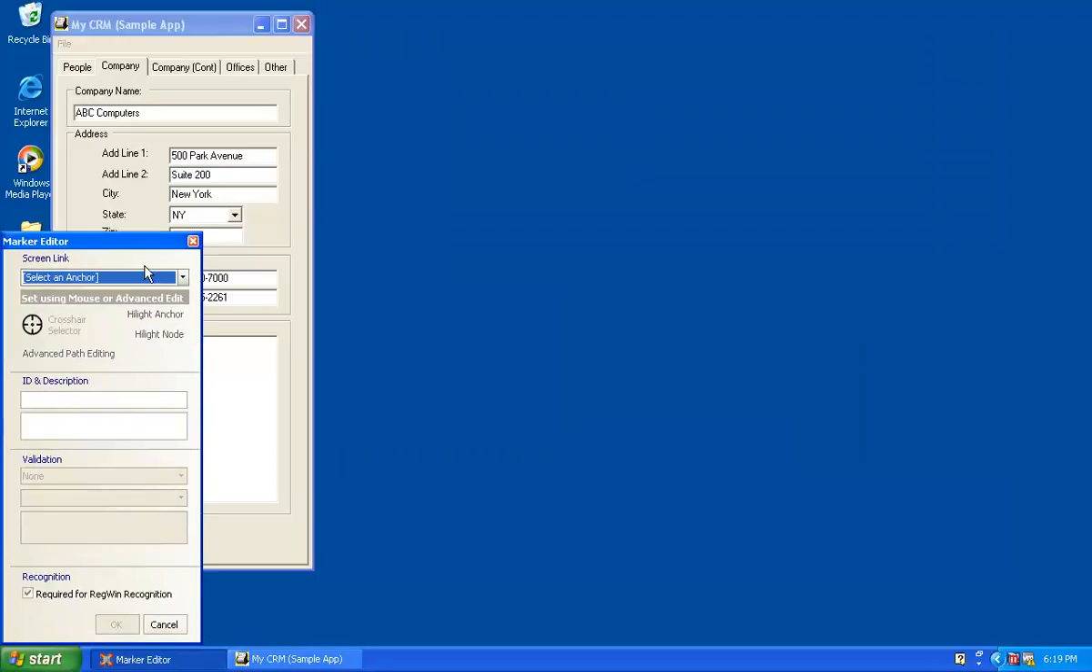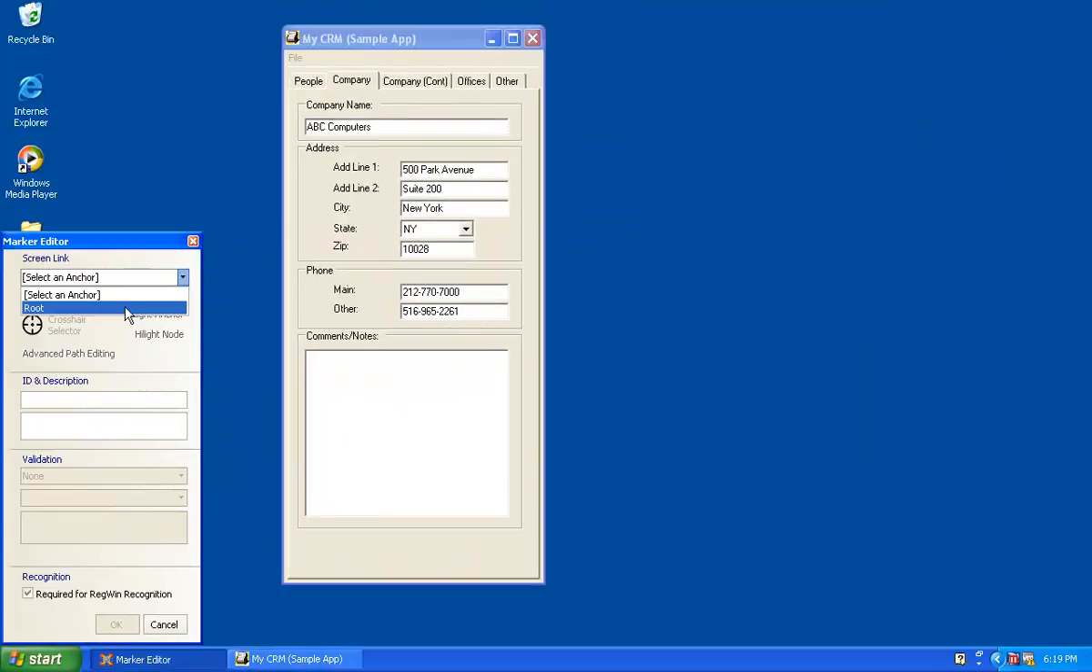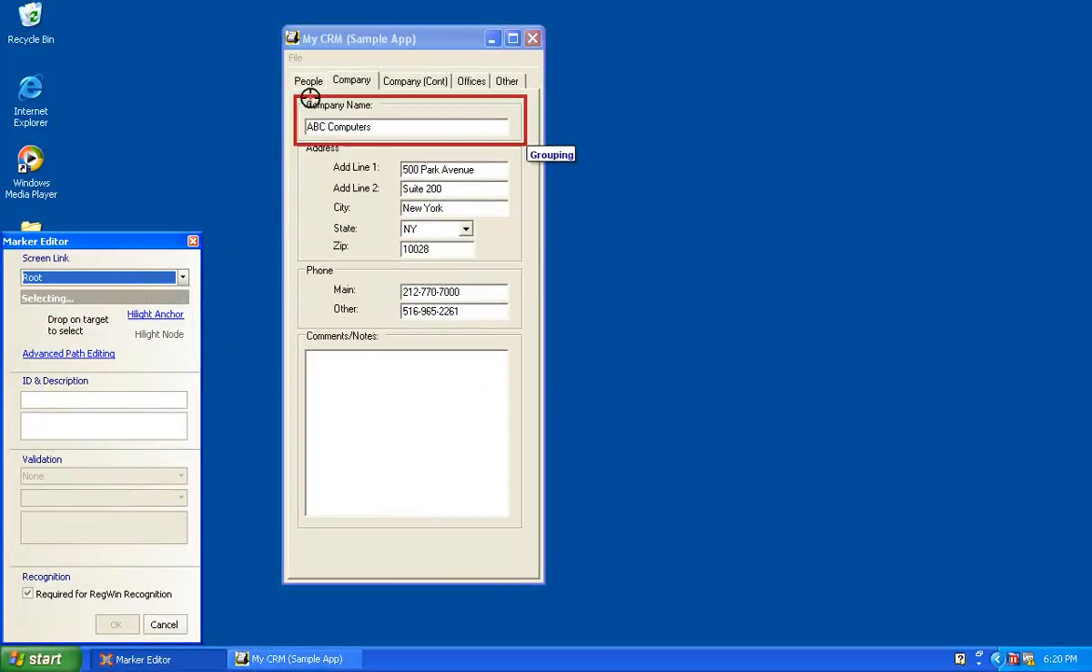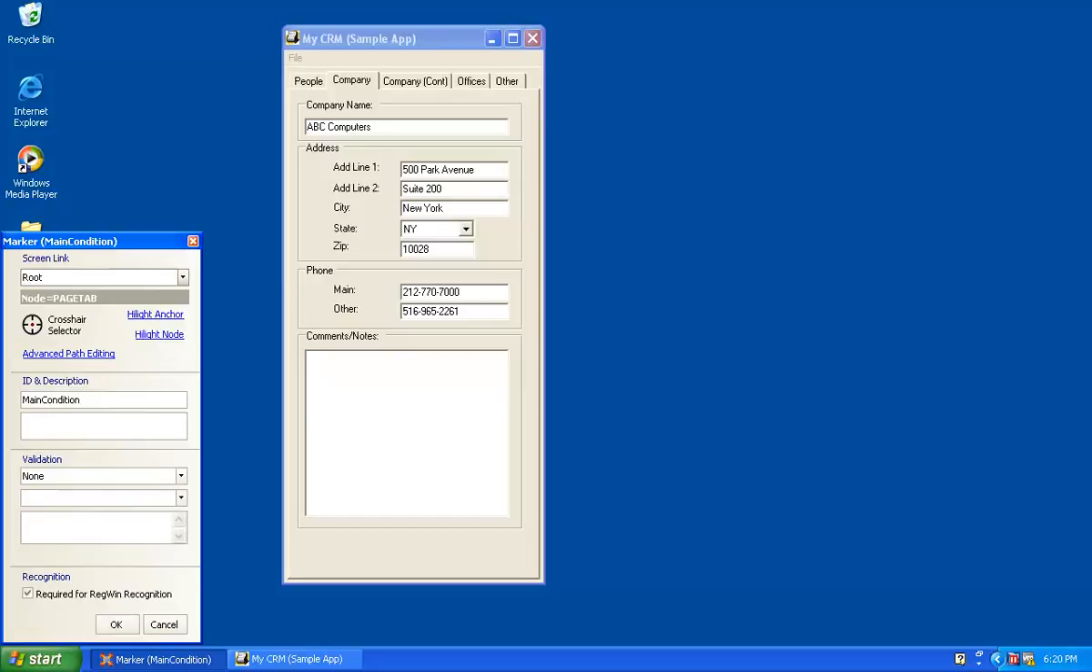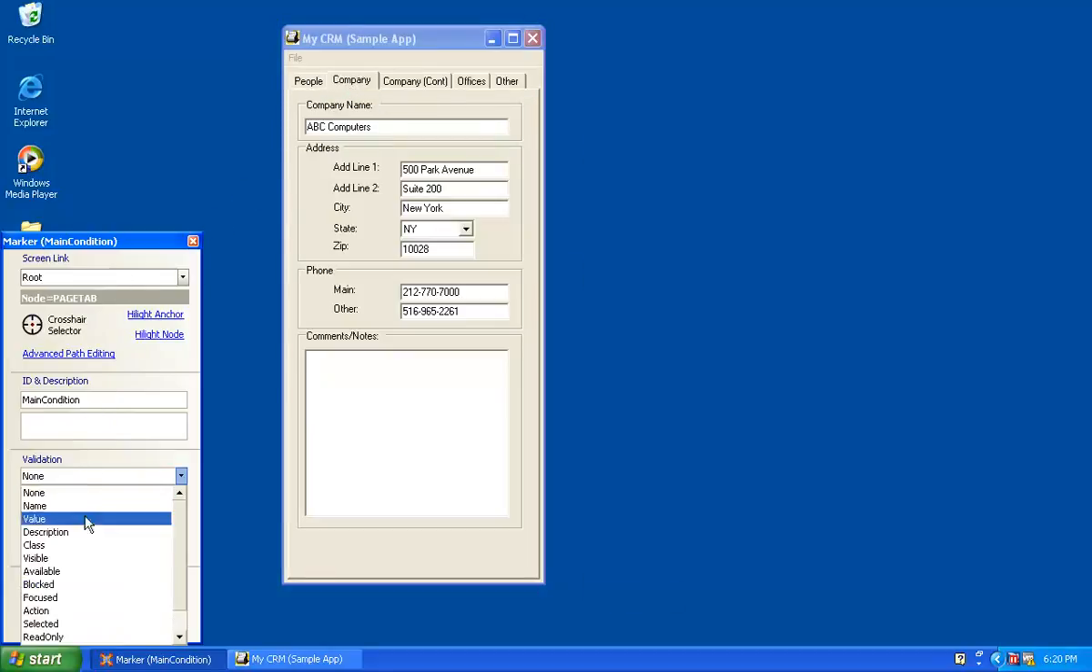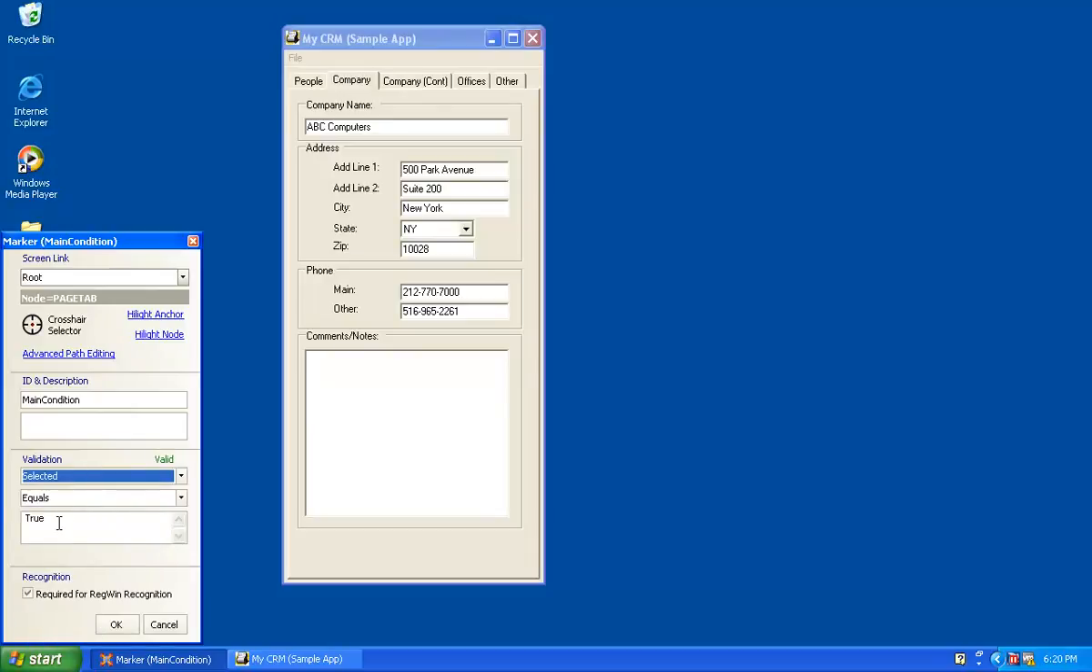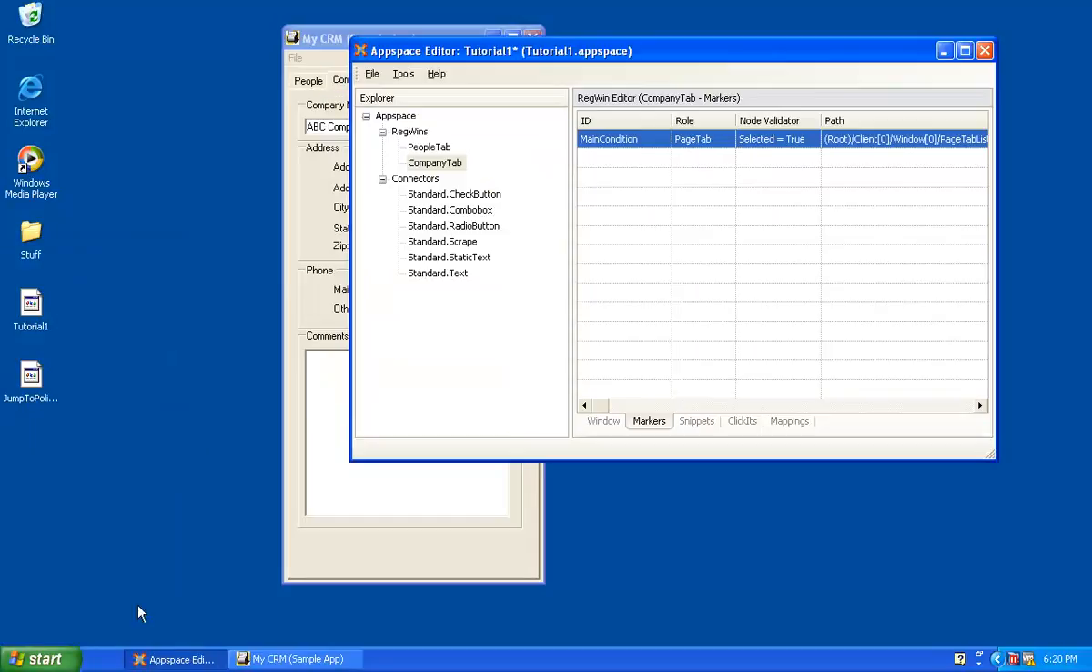Now I'll add a marker. From the root, I will create the first condition, which is the Page tab, main condition, and make sure that this selected property equals true. I'm sorry, I grabbed the wrong window. I meant to grab the company. There we go. And I want to check its selected property, make sure that's equal to true. Company equals true, that's good. Yes, this is required for regwin recognition.